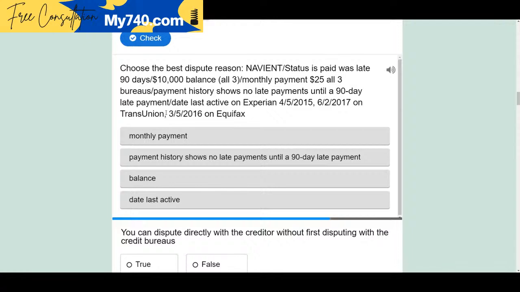Okay, so now we have a student loan. It is Navient. The status is paid, was 90 days late. We have a $10,000 balance on all 3, monthly payment $25 on all 3. We have a payment history that shows no late payments until a 90-day late payment, right? So it says, okay, 90. We have a date last active on Experian of 4/5/2015, 6/2/2017 on TransUnion, and 3/5/2016 on Equifax.